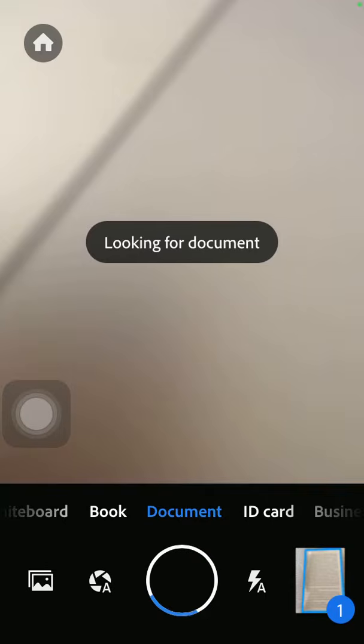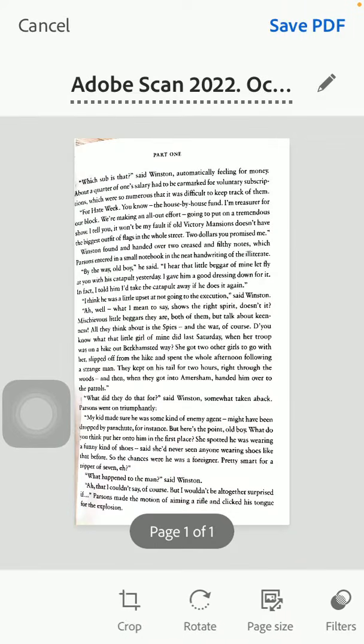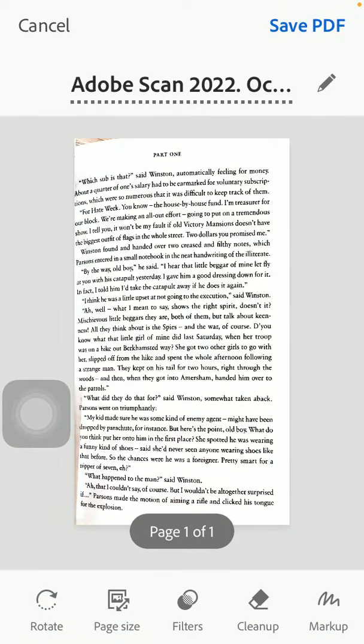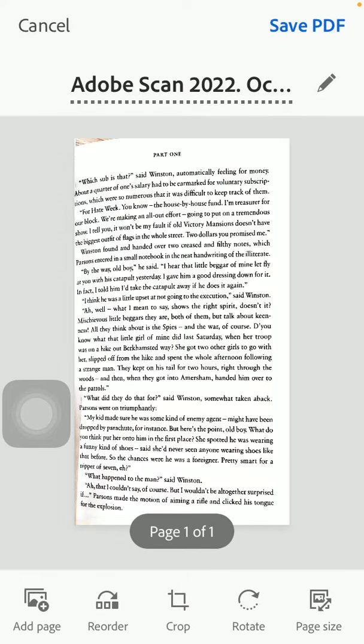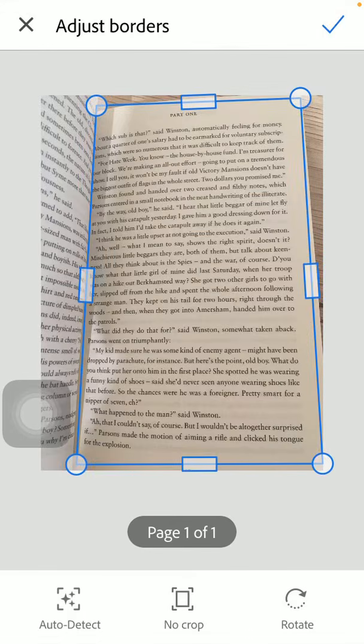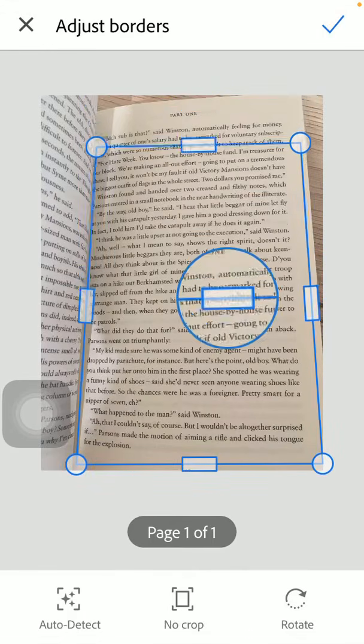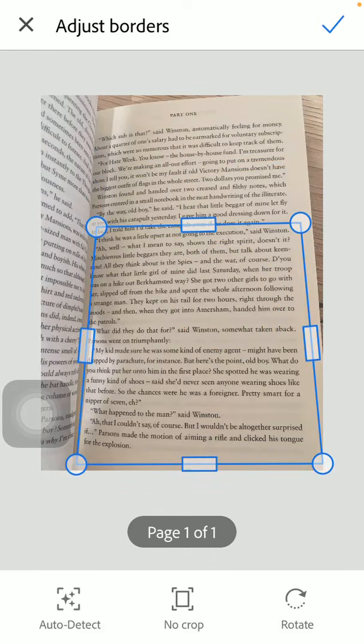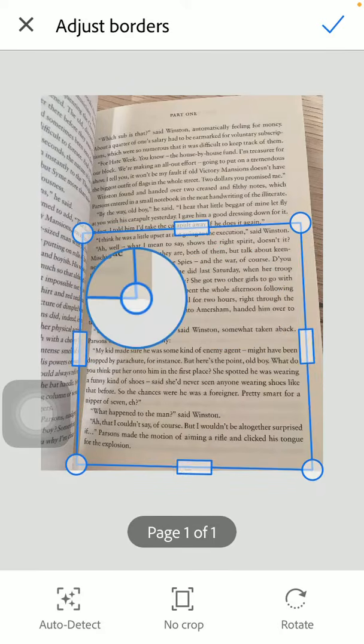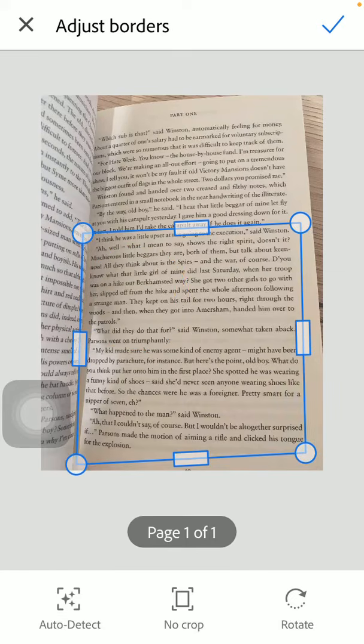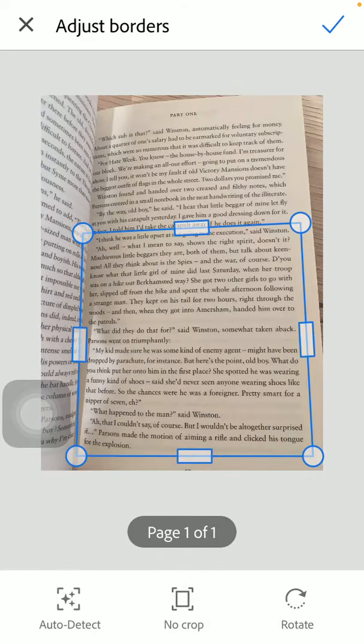Click on the document icon down below in the right side corner, and now you should click on this crop icon down below. Here you should drag these handles in order to select the borders of your document. Zoom in if you want to do it more precisely. As you can see, it's indicated in the middle of the screen in this circle.